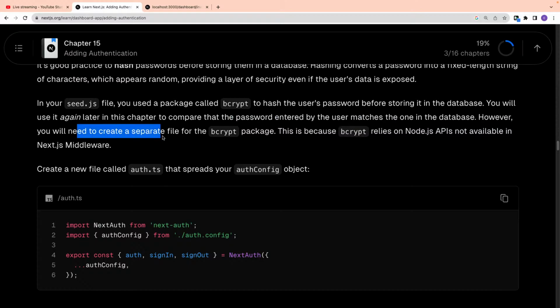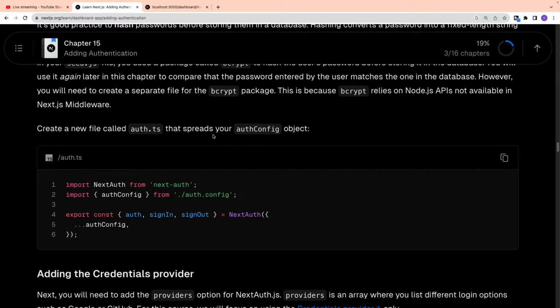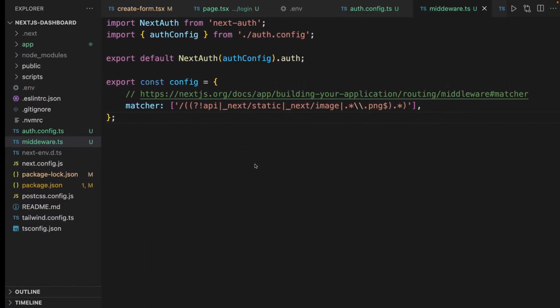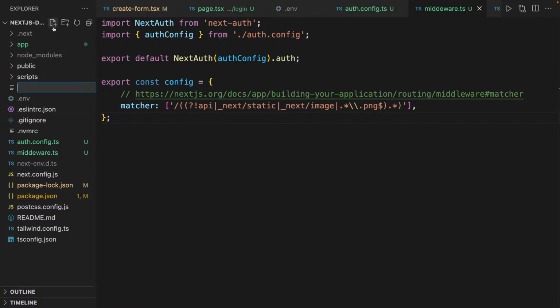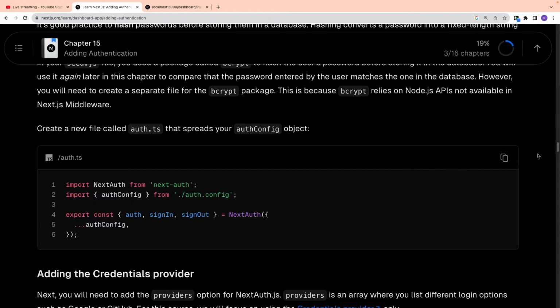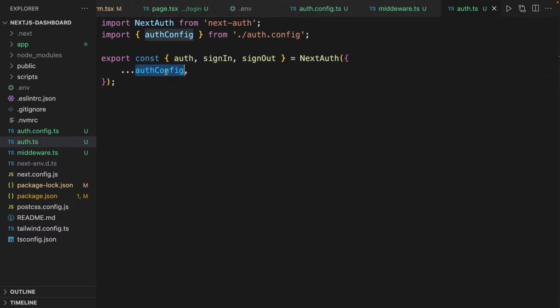However, you will need to create a separate file for the bcrypt package. This is because bcrypt relies on Node.js APIs not available in Next.js middleware. Create a new file called auth.ts that spreads the authConfig object. Okay, again, new file, auth.ts, authConfig. Okay, so auth, signIn, signOut, it is destructuring these functions.